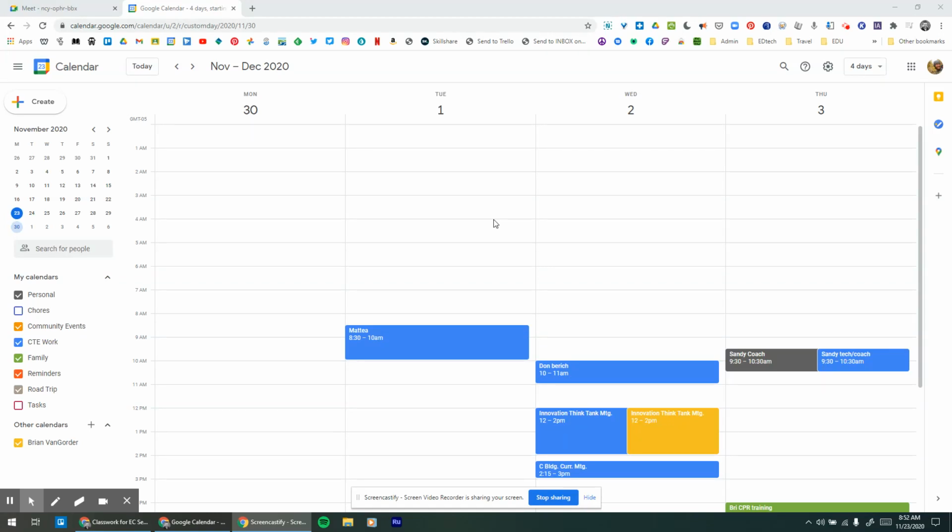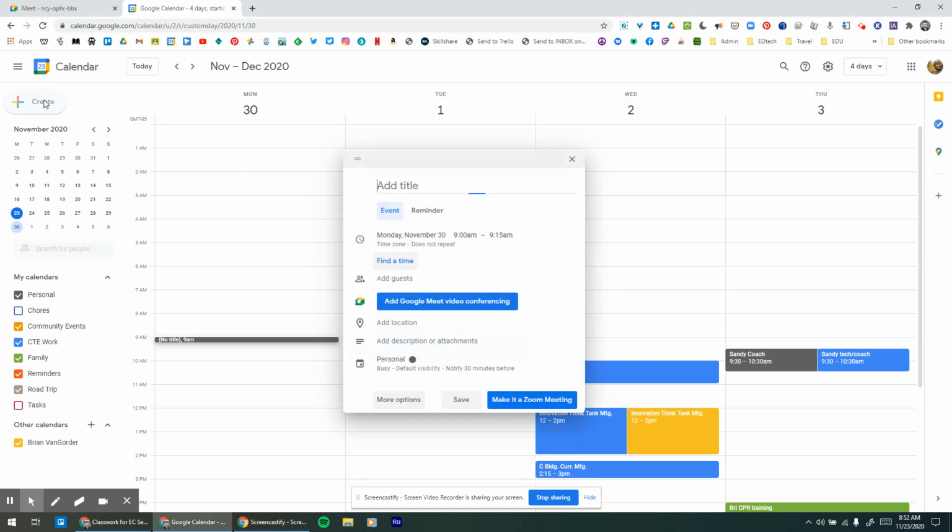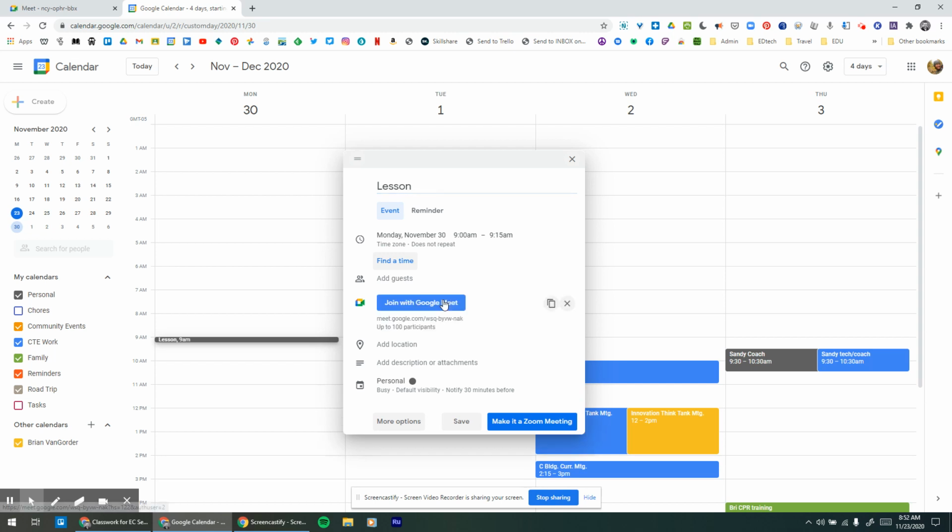So to make an event in Google Calendar, you're going to pick the day that you want and then hit create, add a title. And then the biggest thing is you hit the add Google Meet video conferencing. You add your guests. And you make sure you put in the host feature.